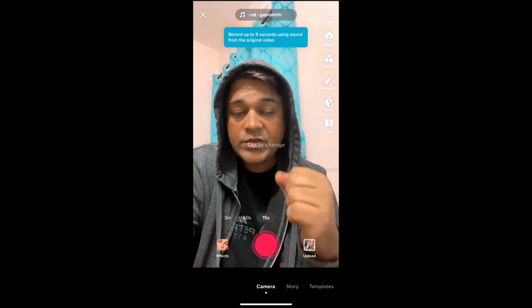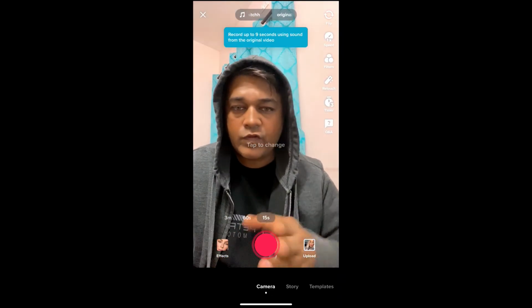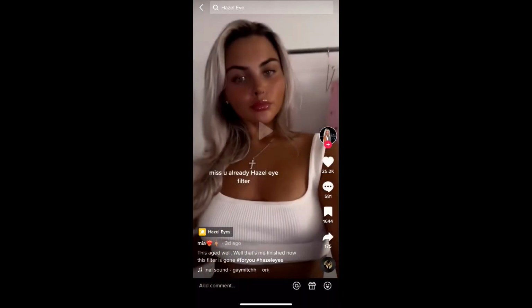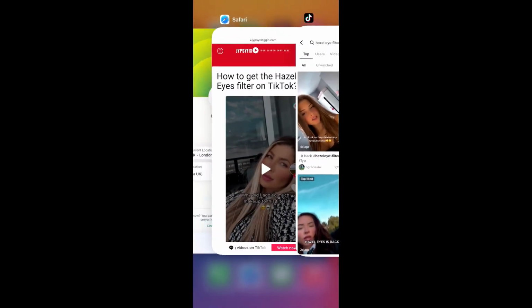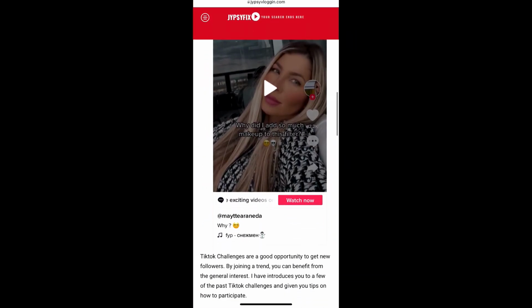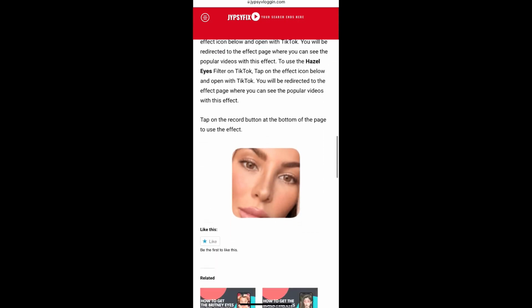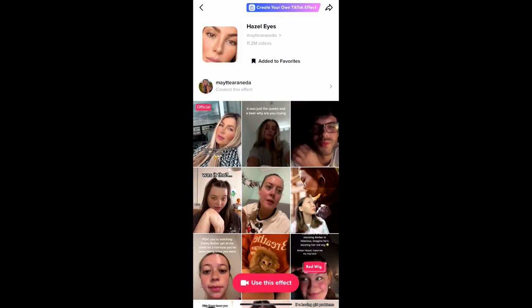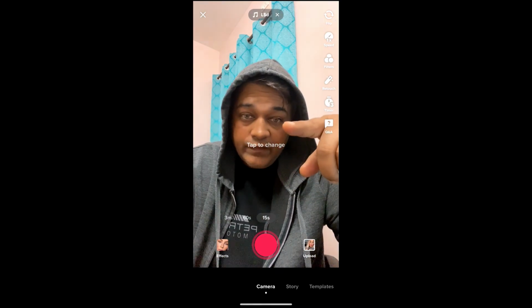Likewise, suppose you are not getting the effect like this also from the For You page, then what you can do, let me go back first. Visit this website. Link to this website I'll give you in the description box below. So here in this website you will see the effect icon. Just tap there. Again you will be directed to the effect page. Now tap on the record button at the bottom of the screen. And that's it, you got the filter.